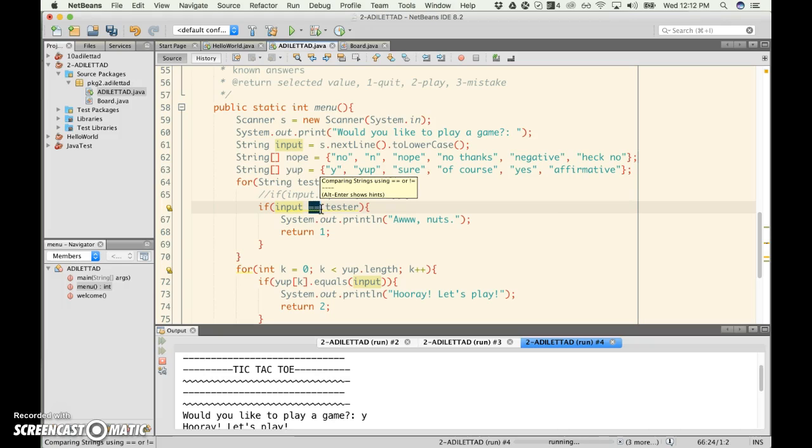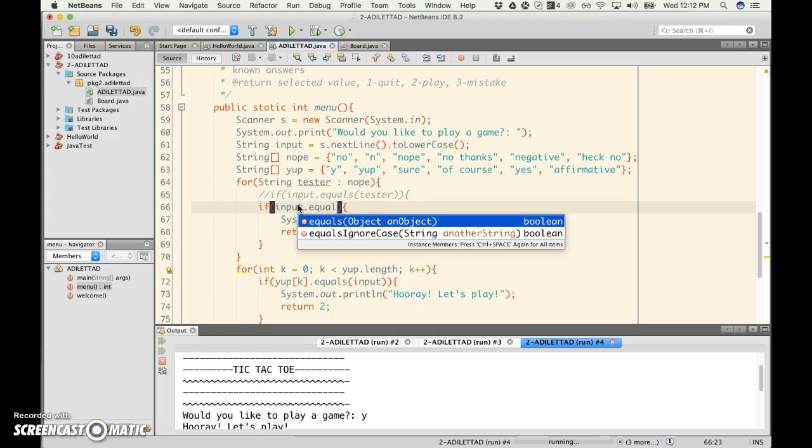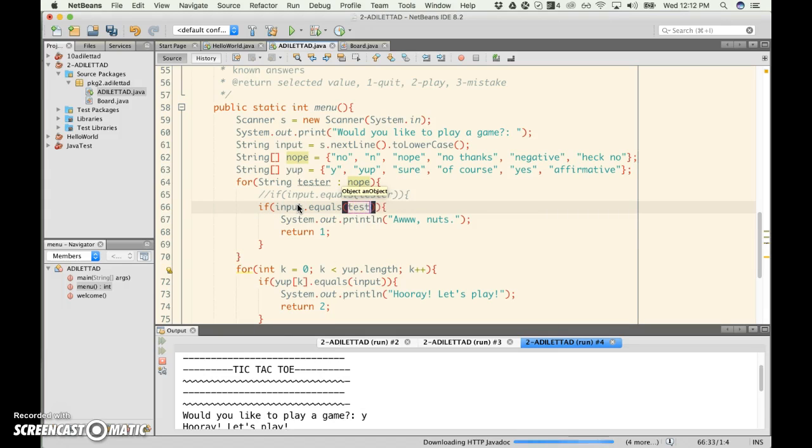Because that might check to see if there are two pointers pointing to the same object in memory, not to see if that object in memory has the same value as each other. And if that confuses you, you're not alone on that, but I don't have the time to explain that right here in this video. So if you need to understand why, input.equals tester, that's the better way of writing this.